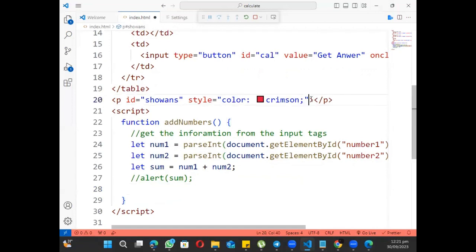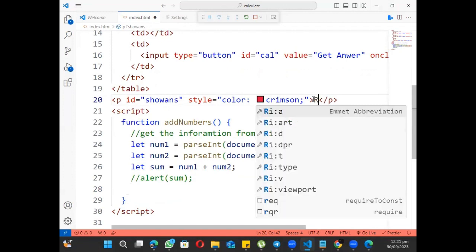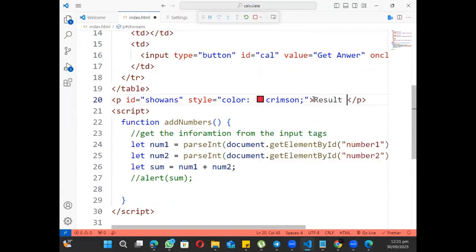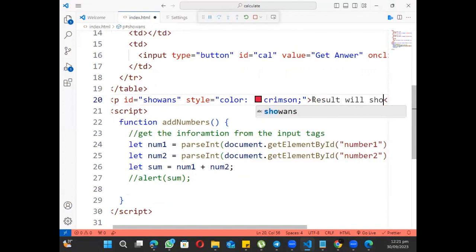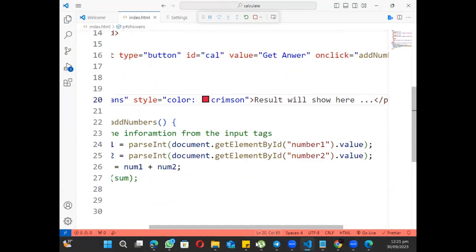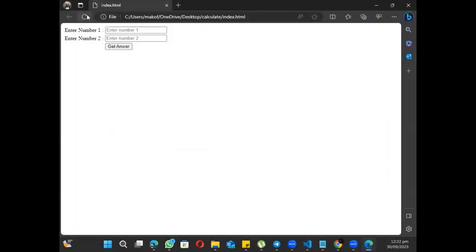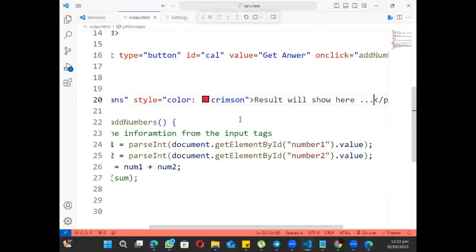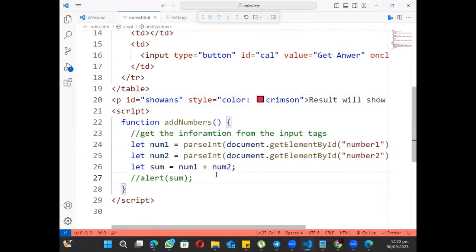I can say results will show here, so that when the user comes over here, he will see results will show here. So he's waiting for the result to show there. Well, I can leave it empty and the result will pop up there. It depends.